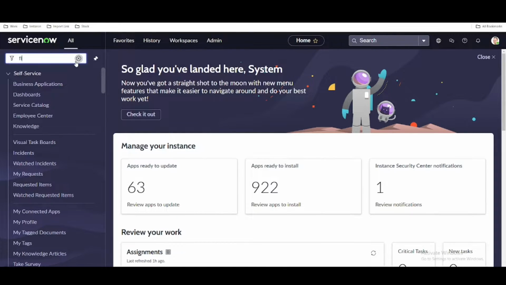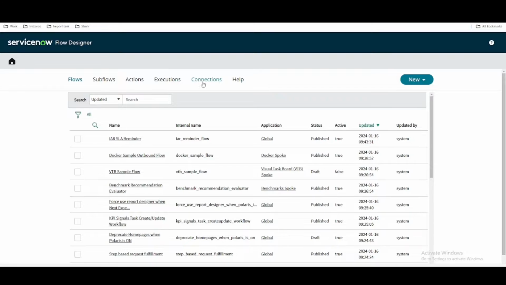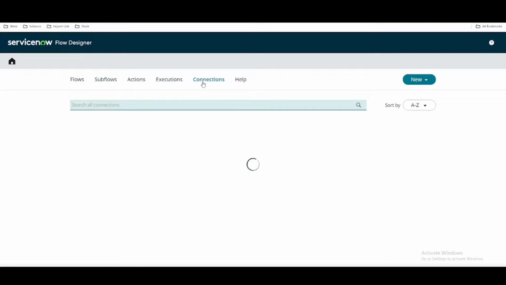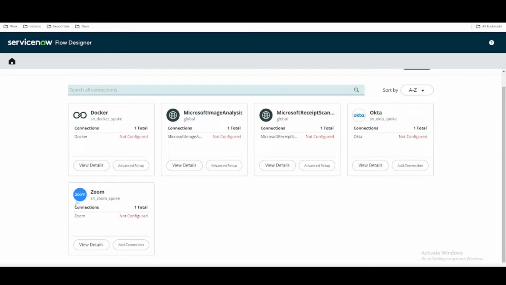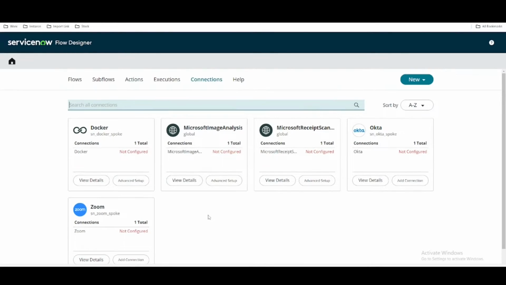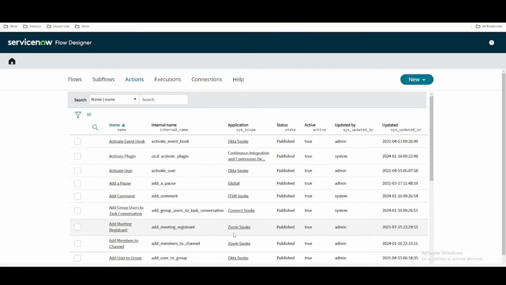To do that, you can go to the Flow Designer module. Under Flow Designer, you can go to Connections, and there you will be able to see a card called Zoom. You can see the Zoom card is showing. It means that your Zoom application is installed. Now if you go to Actions also, you can see an application called Zoom spoke. So it means that the Zoom spoke is actually installed in our ServiceNow instance.